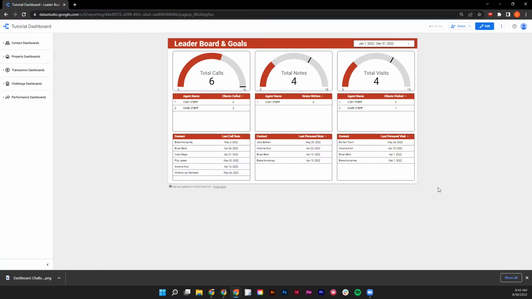The leaderboard and goals dashboard is designed for all of the team leaders and team members who are hoping to capitalize on a little bit of a competitive spirit by seeing the progress made towards each of their goals, which agents are performing at their best, all while working to coach members of the team as well as reinforce their efforts as an agent.